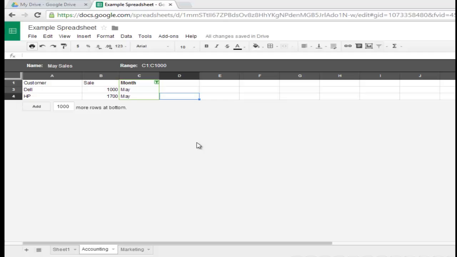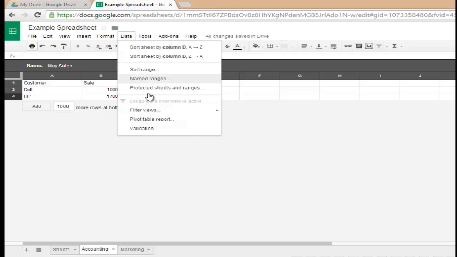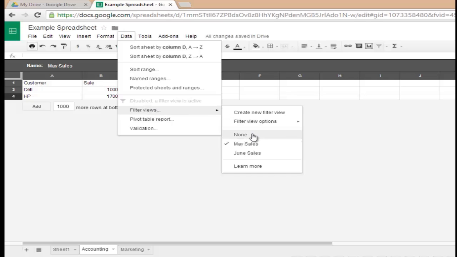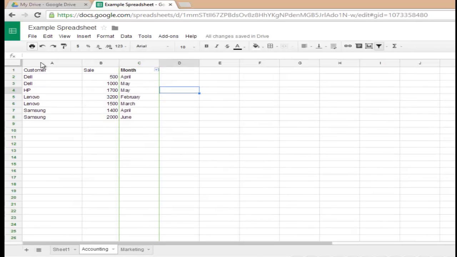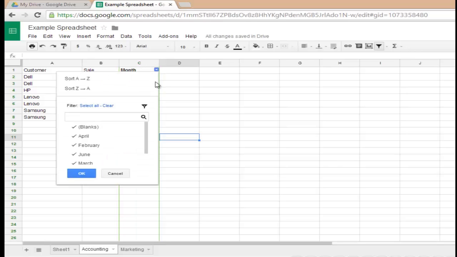If at any point in time I want to stop filtering my data, I simply go up to Data, Filter Views, and then I select None, and that will take all my filtering views off. The other way that you can create a data view is you can go in here and filter our column, which we have now. So I'll filter it, and I'll choose to see just April.